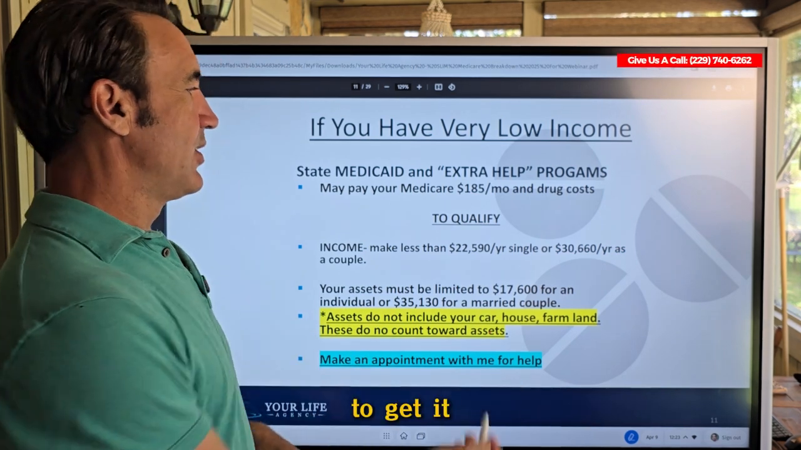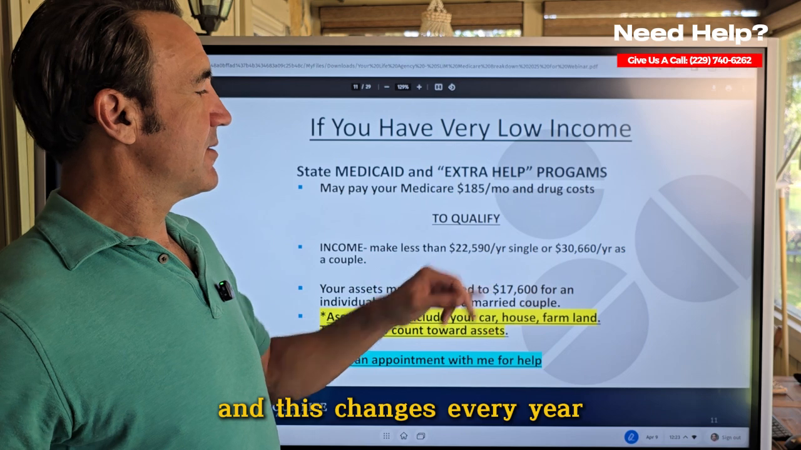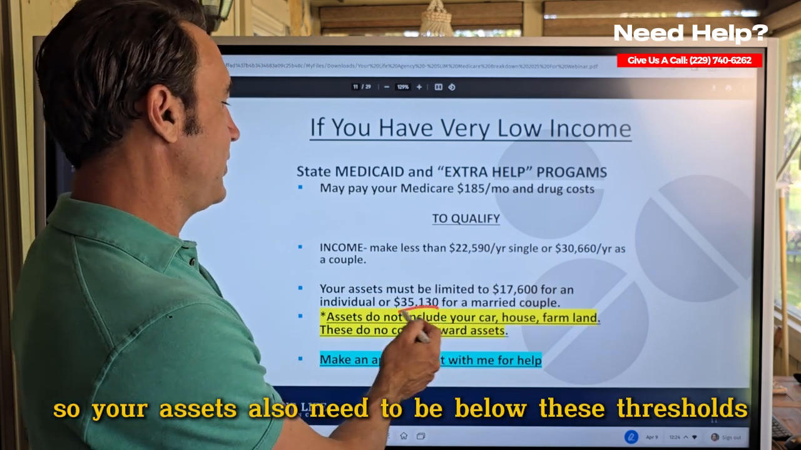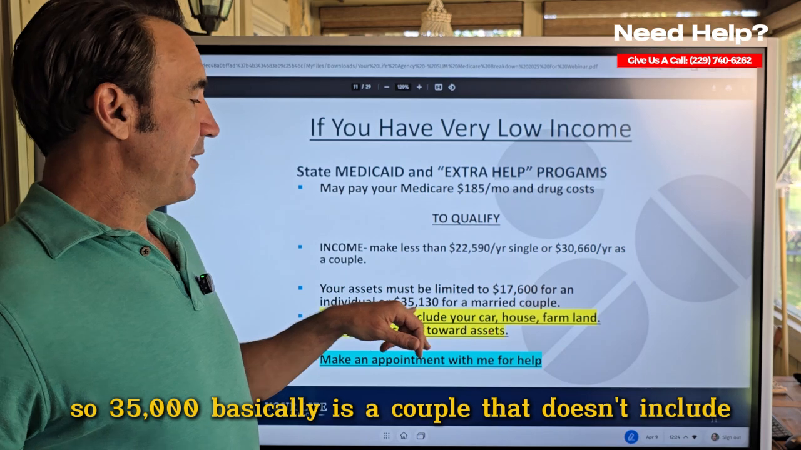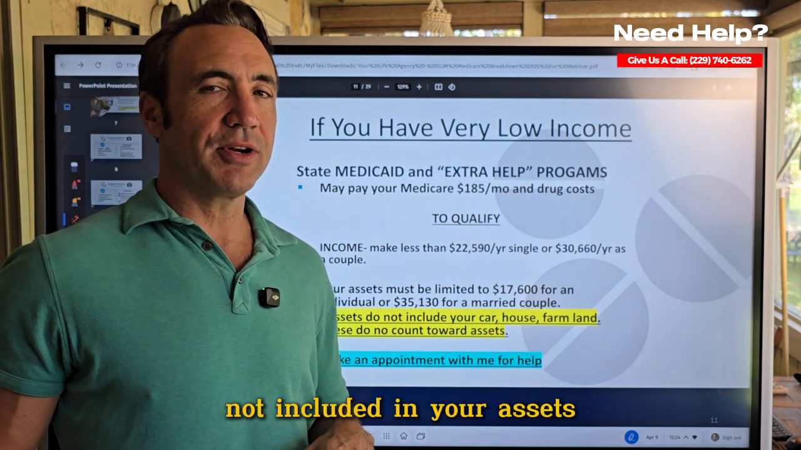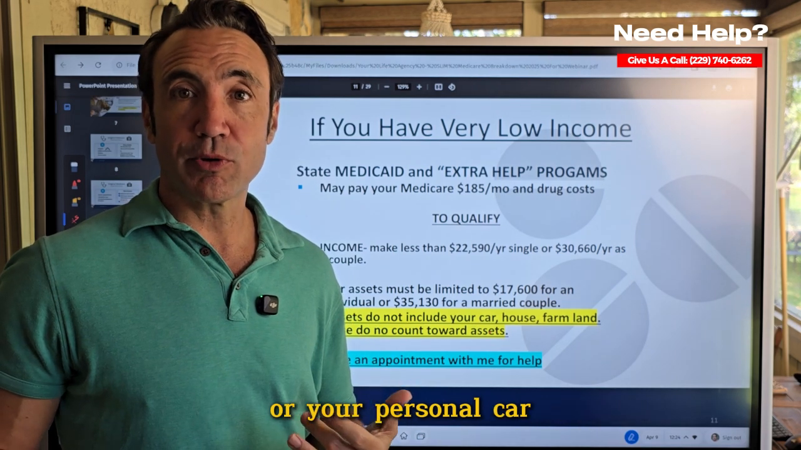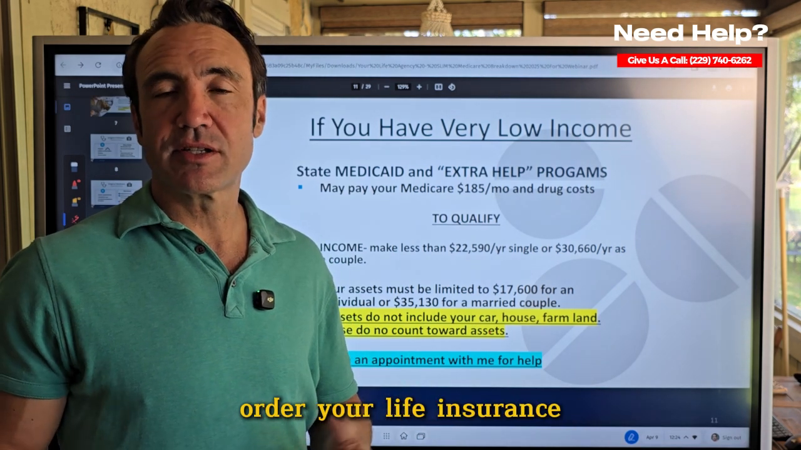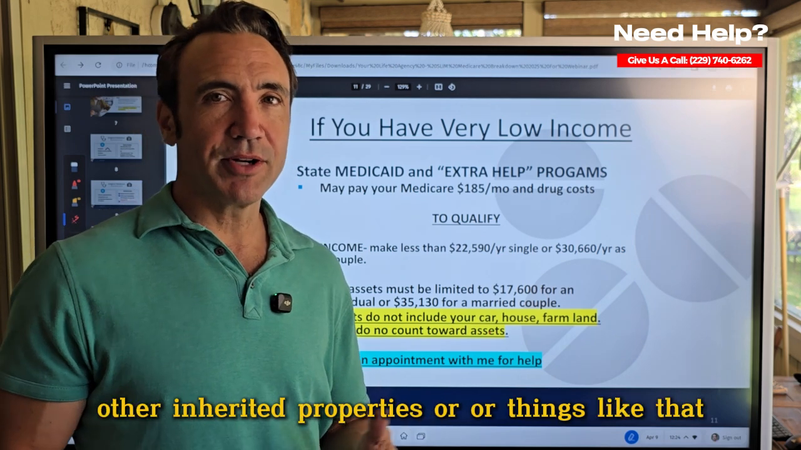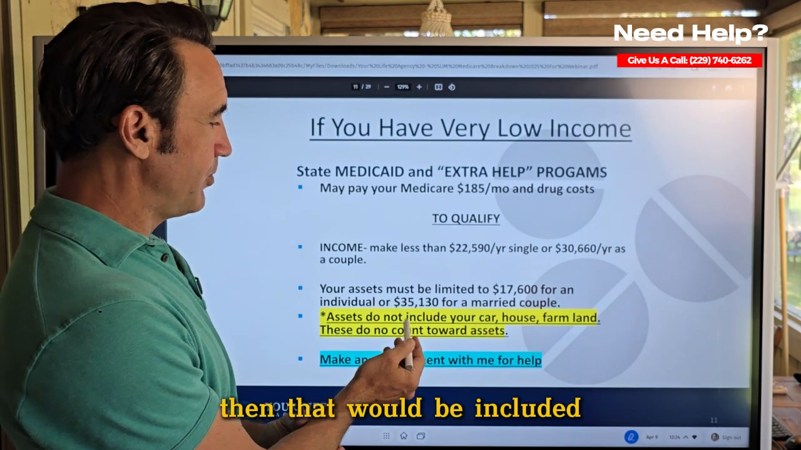So Medicaid, if you get approved for it, which is not easy, you'll have it paid for you. To get it, your income needs to be below these thresholds here, and this changes every year. Your assets also need to be below these thresholds. So $35,000 basically as a couple. Not counted in your assets is your personal residence, your personal car, or your life insurance. But if you have a 401k, savings, inherited properties or things like that, then that would be included.